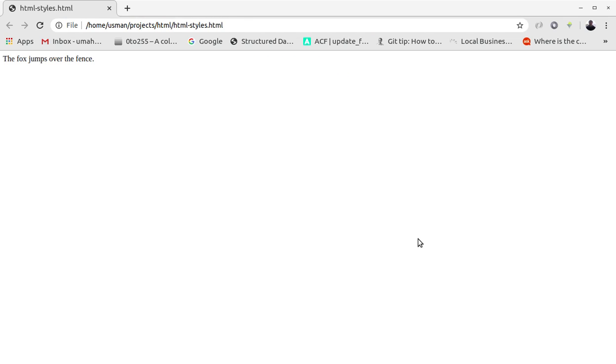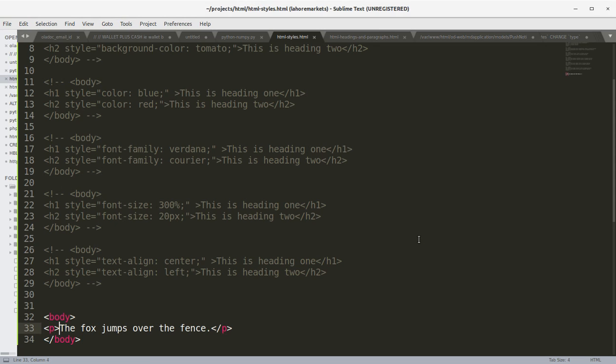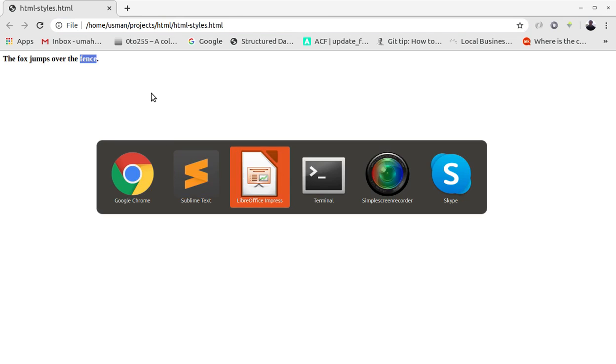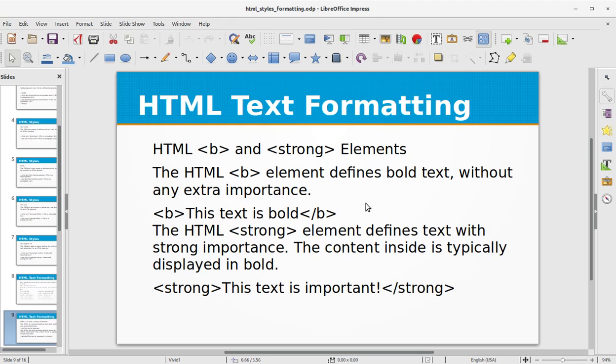You see, this is a simple text. What if we want to make it bold? Just add the B tag at the start and end of the text and go back to the browser. You see, now it's bold because of the bold tag. Similarly, we can use the strong tag.